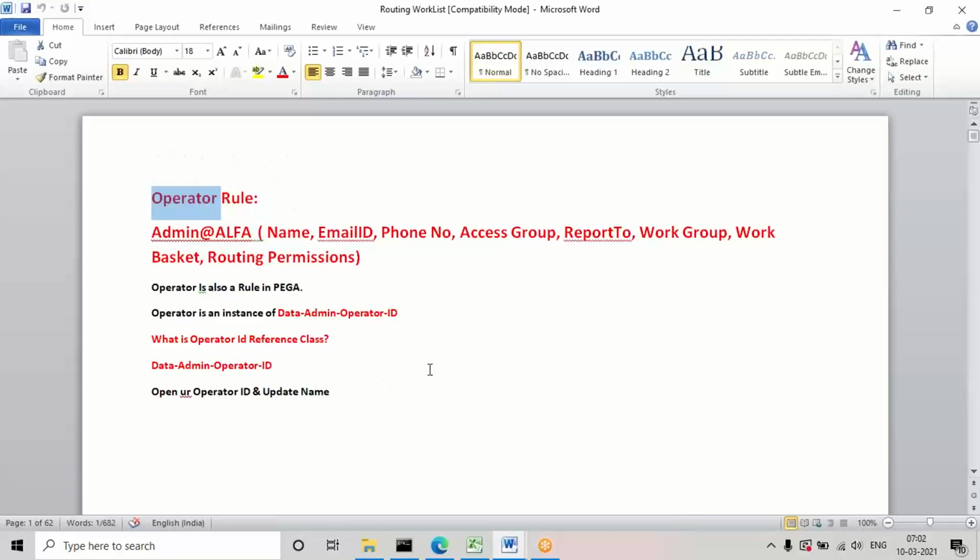See, generally, when an application is created, the operator ID we created is admin alpha. This is the default ID, and for every operator you'll have some information like name, email ID, phone number. But a dummy email ID will be created with the same ID. In the next scenarios, we'll be updating these also. We can assign a phone number, and you'll have an access group automatically generated. As of now, the developer access group will be generated by default.